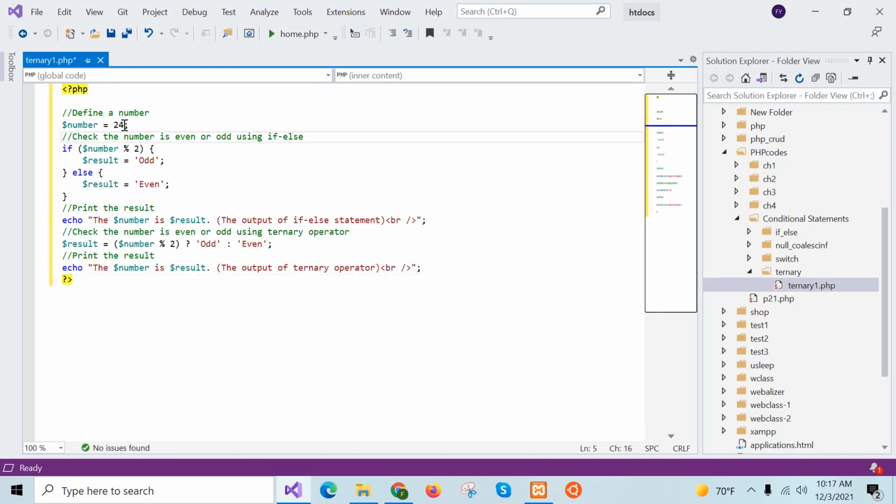Here a number variable is declared, which is 24, and whether the number is odd or even is checked here. To check the odd and even number, we divide the number by 2, and if the remainder value is 1, then it is odd, and otherwise it is even. So if you divide 24 by 2, the remainder value is 0, then it will store even in the result variable. And this syntax is the simple if statement.